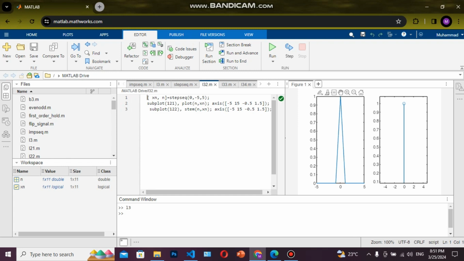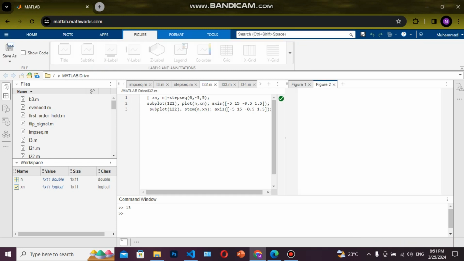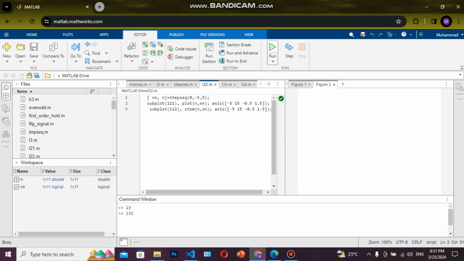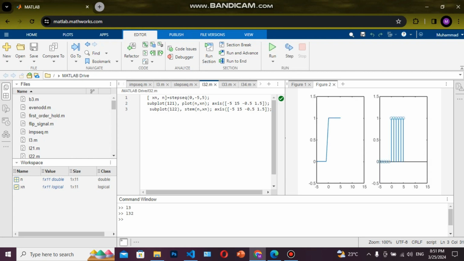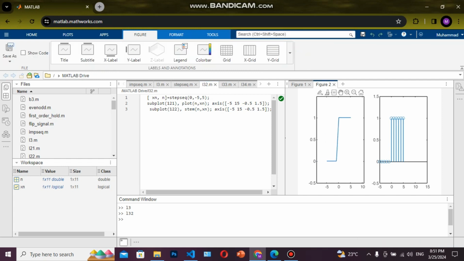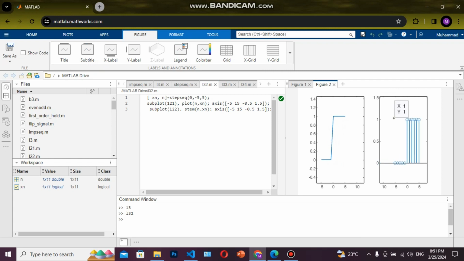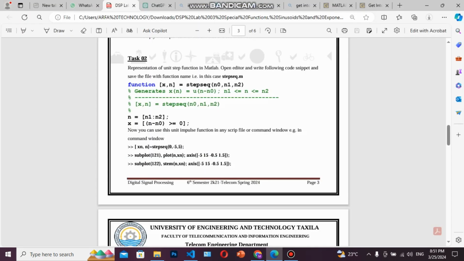Let's see what output we are going to get by running this code. As you can see here, we get a step sequence response of our function. You can see here. Now moving forward to our next task.